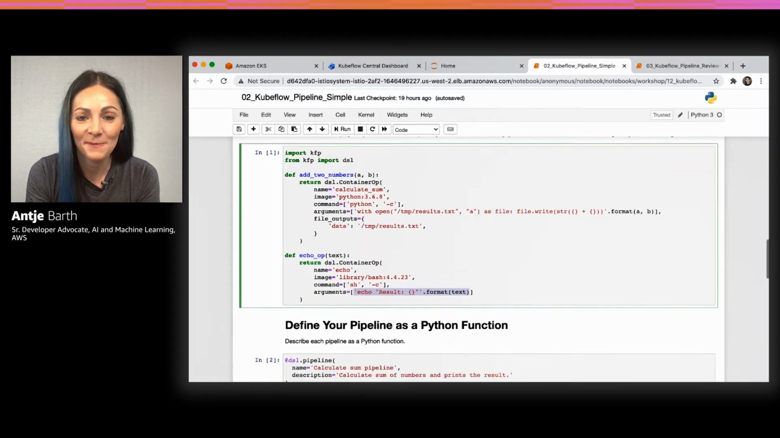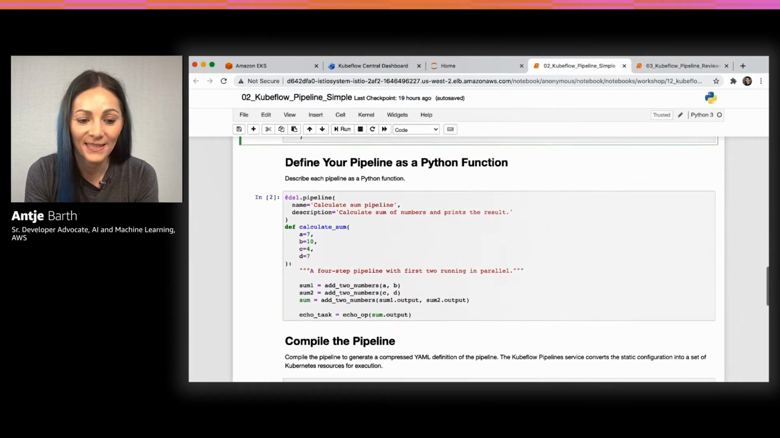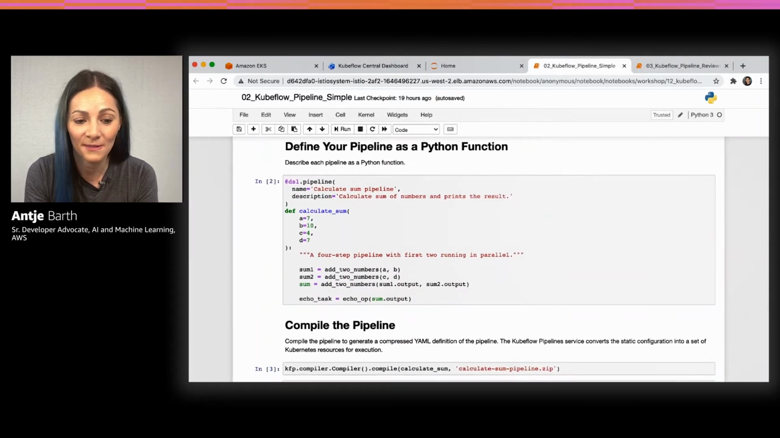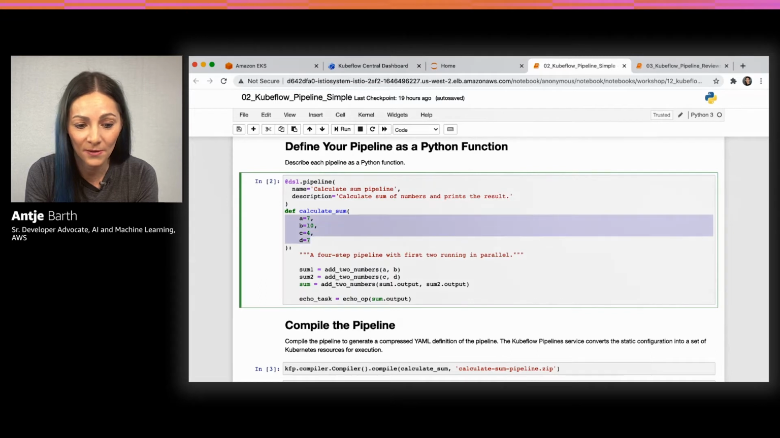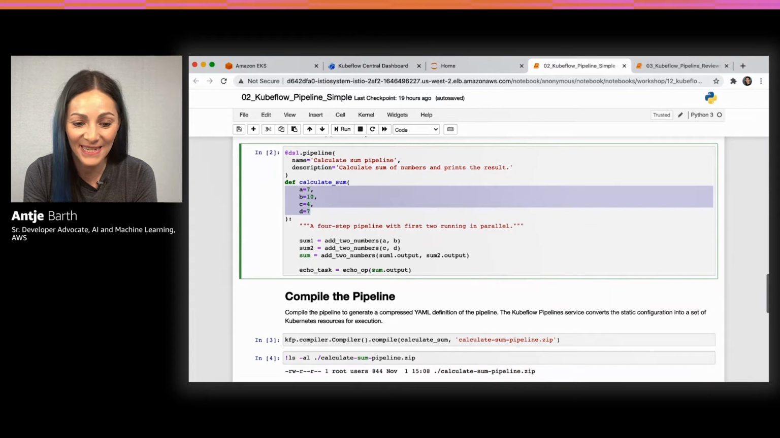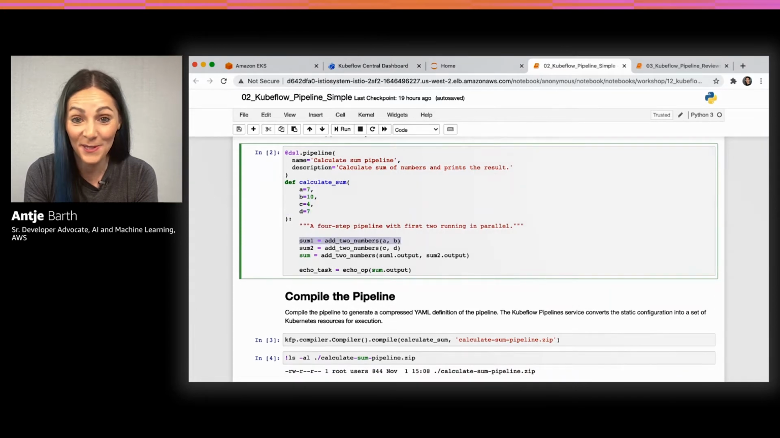And here you can see that I'm starting by defining the pipeline object with a domain-specific Python decorator. I'm calling my pipeline calculate_sum, so I'm creating this Python function here. And I'm passing in hard-coded values A, B, C, D. And let's create a 4-step pipeline here. So the first step is to add the numbers A and B. Then I'm adding up C and D. Then I'm adding those two results together. And as a final step, I'm calling the echo to show the result.